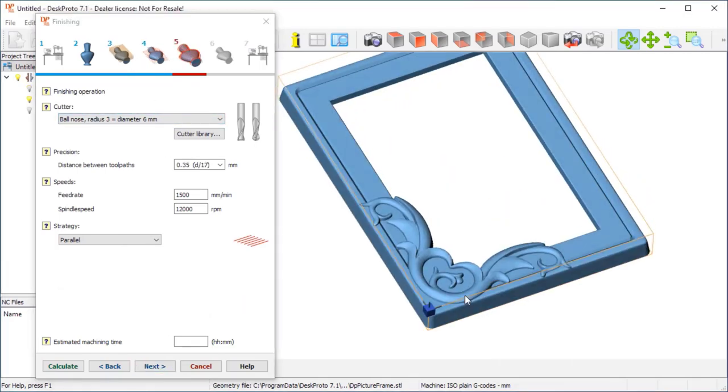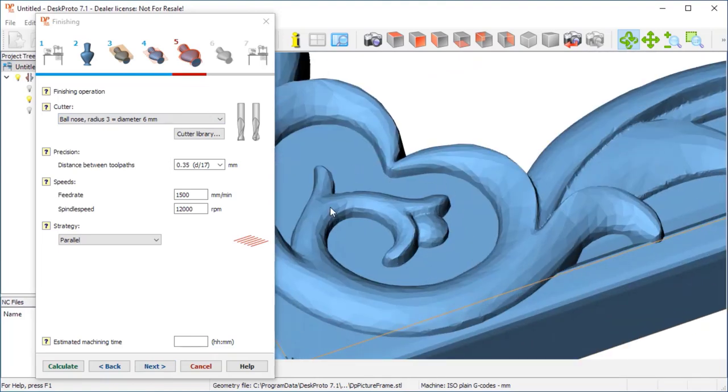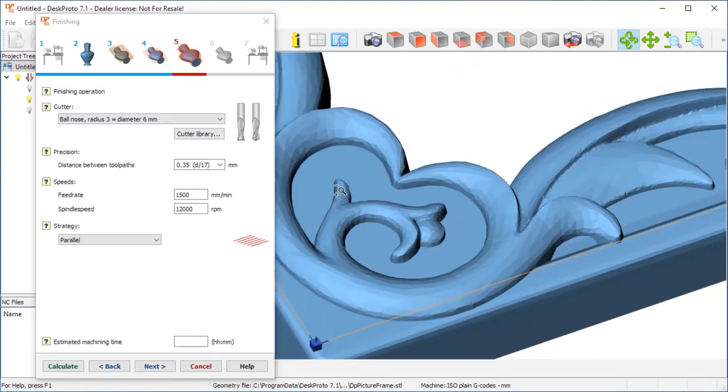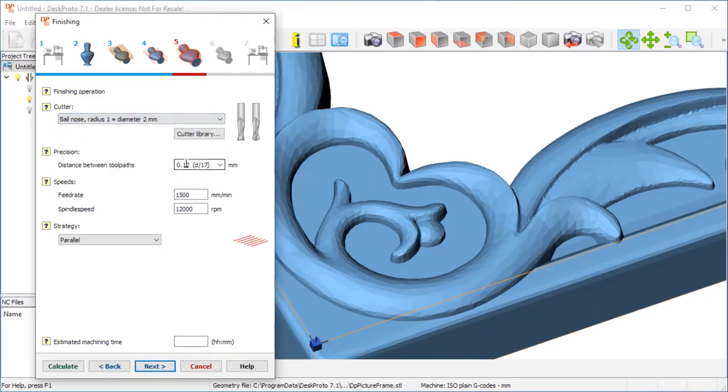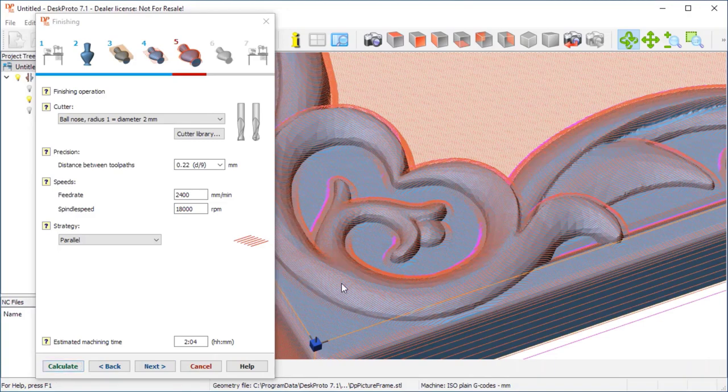For finishing, in order to clearly have all details on this foil design visible, I need a smaller cutter. So I'll use a 2 millimeter bullnose, distance of 5 toolpaths per millimeter is okay. My feed rate for finishing may be a bit higher, as it's not heavy duty what needs to be done. For this small cutter, I will also use a higher spindle speed. Strategy is okay. Calculate, and here we are, the toolpath for the floral design.